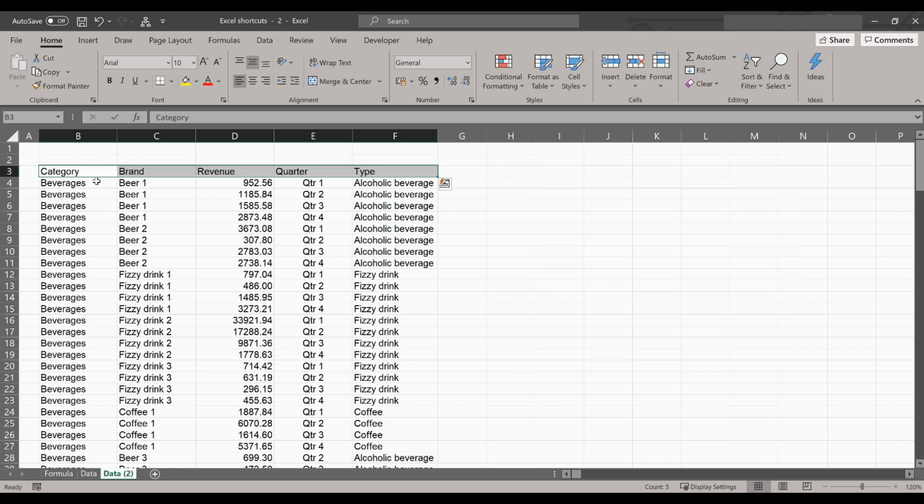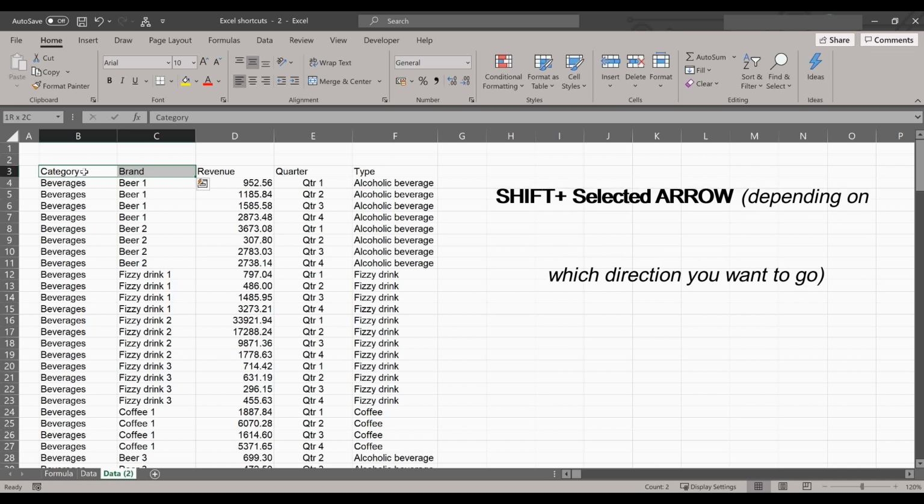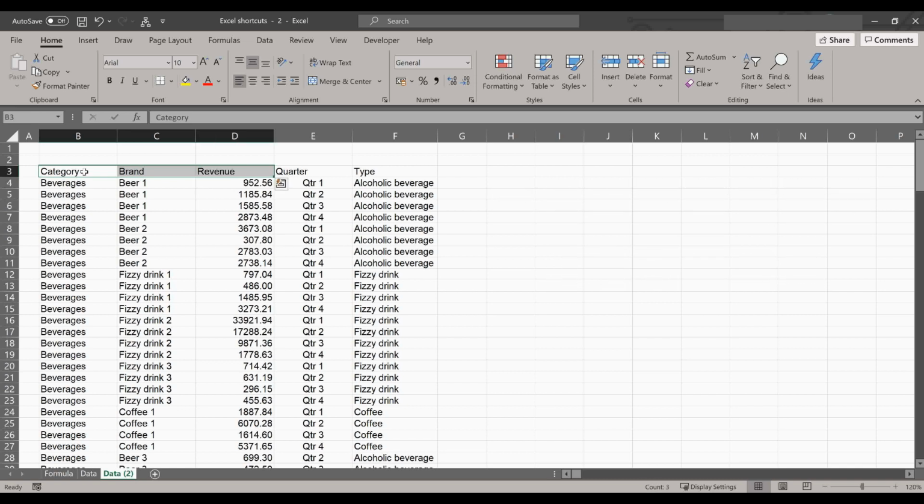Let's say, for instance, I wanted to only highlight from B to D. In that case, I will click on B3, press Shift, and I will not press Control. What Control does is it takes you to the end of that row or the column. In this case, it will take us to the end of the row. So I'll press Shift and only press the right arrow. Because I want to move all the way to D, I'm going to press the key twice. So Shift, right arrow once, right arrow twice. And there you have it.